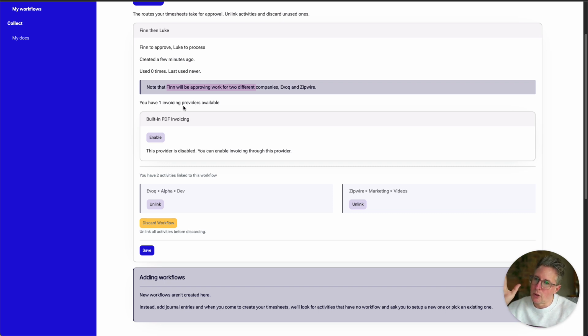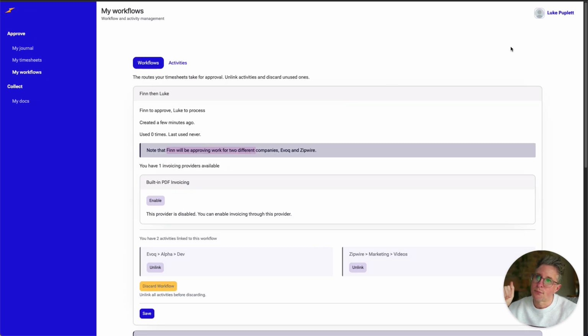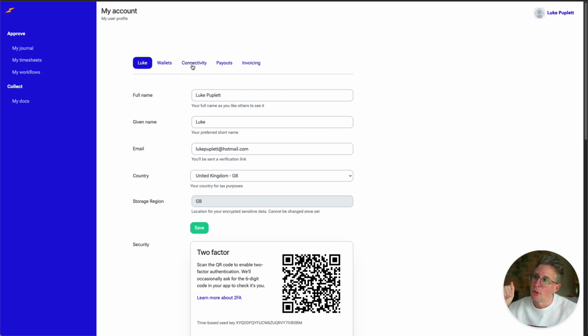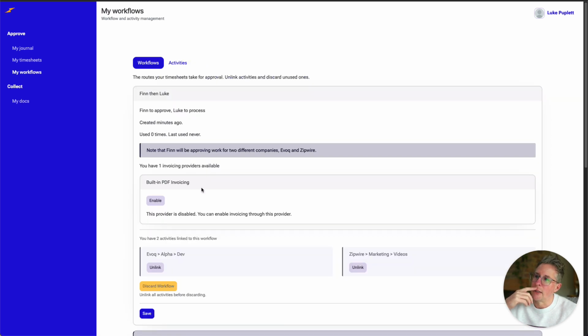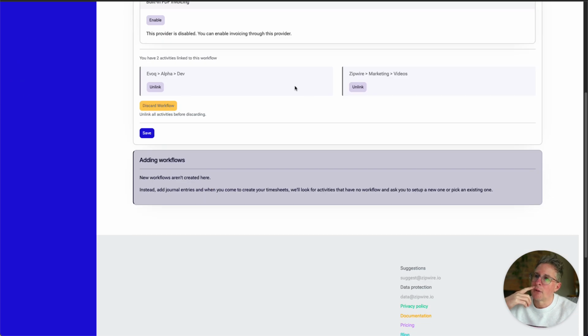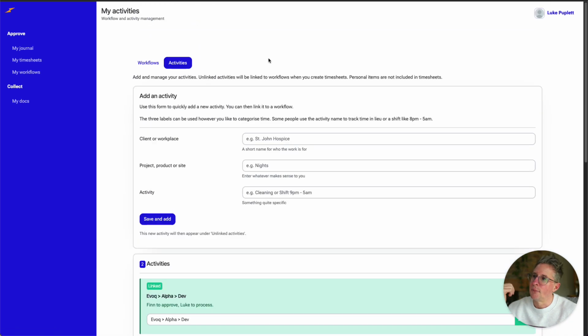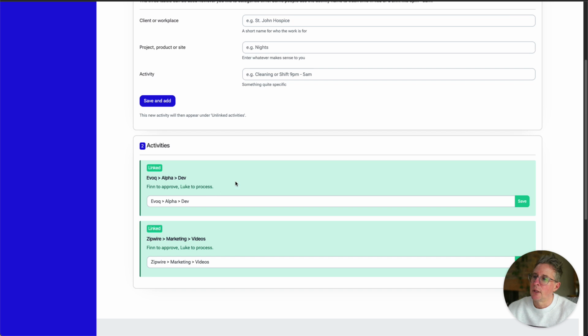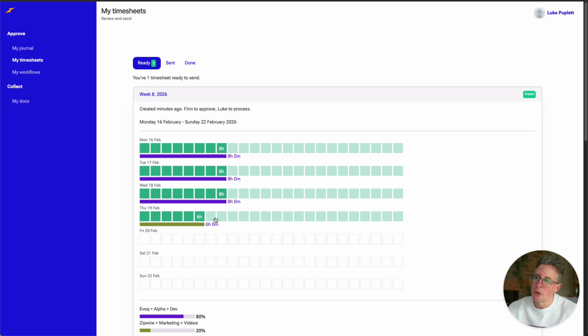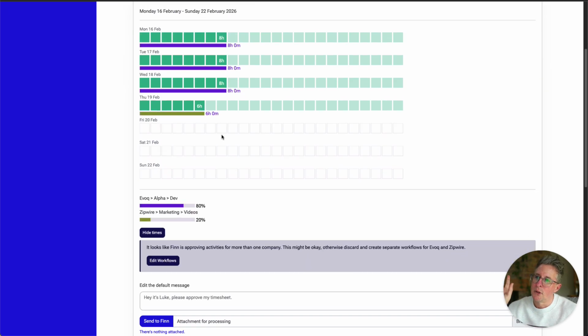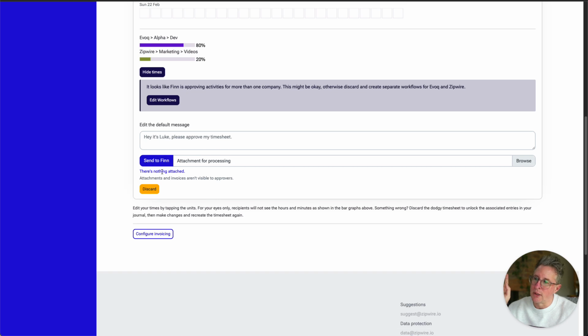If you connect your accounts to FreeAgent via OAuth, just go up there to your account connectivity. If you connect to FreeAgent, then you'll get a FreeAgent option back in here. It's telling me I've got two activities linked to this. I can unlink them and I can just save it. And then we've got the two activities here, both green because they're both linked up. That's all looking good. If we go back to my timesheets, it's forgotten the 2 hours that I added on. So you add it on and then you would send it immediately.